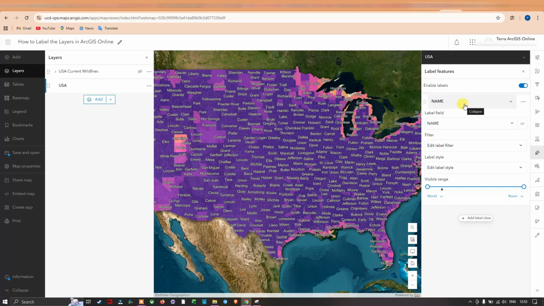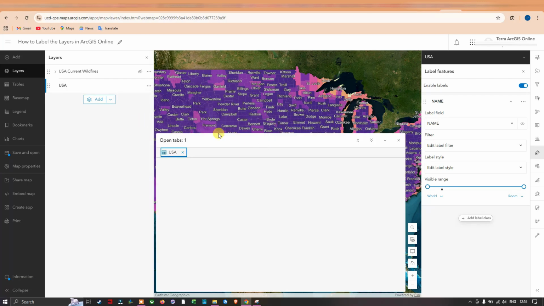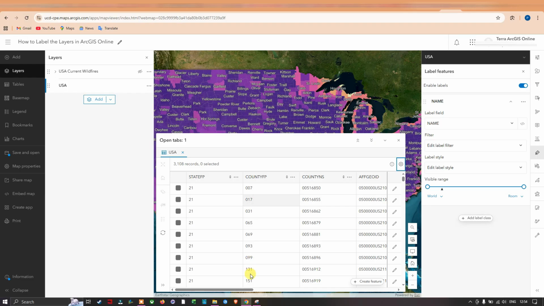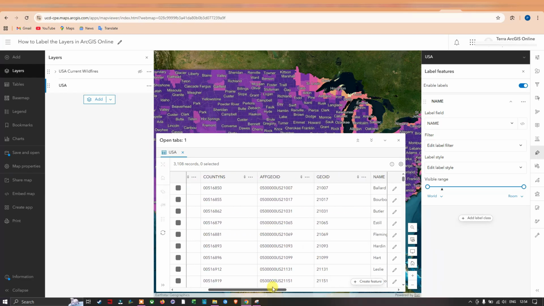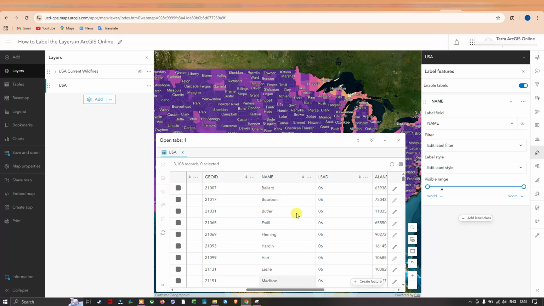So for example, we have a different set of fields available in this layer. Let me show you that. I'm going to click this button here called options, and I'm going to select this option called show tables. And here you can see the different set of fields that are available inside this layer called USA. You can see we have selected this particular field called names. So let me close this.